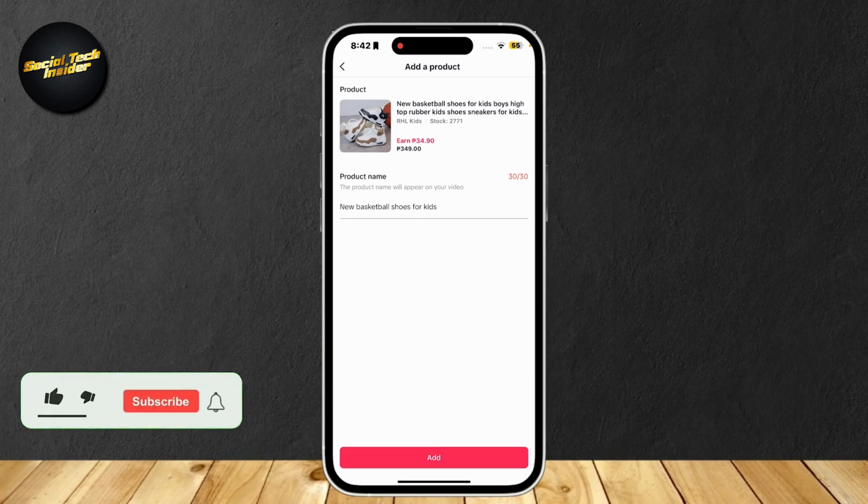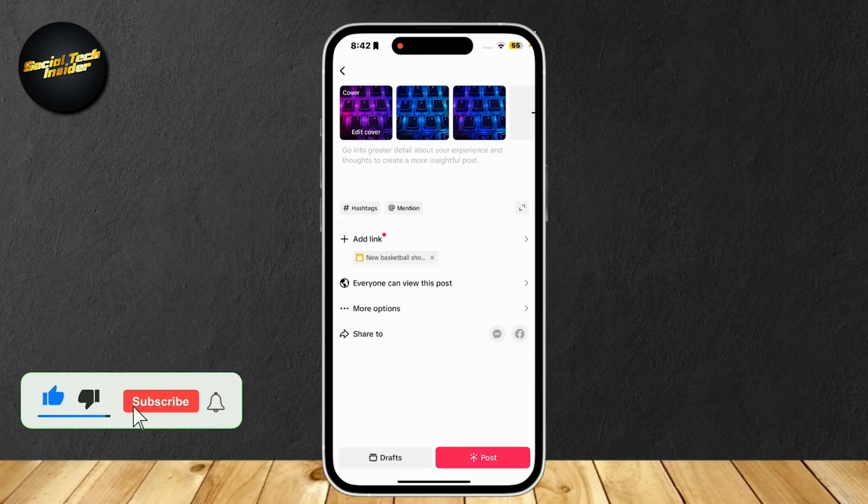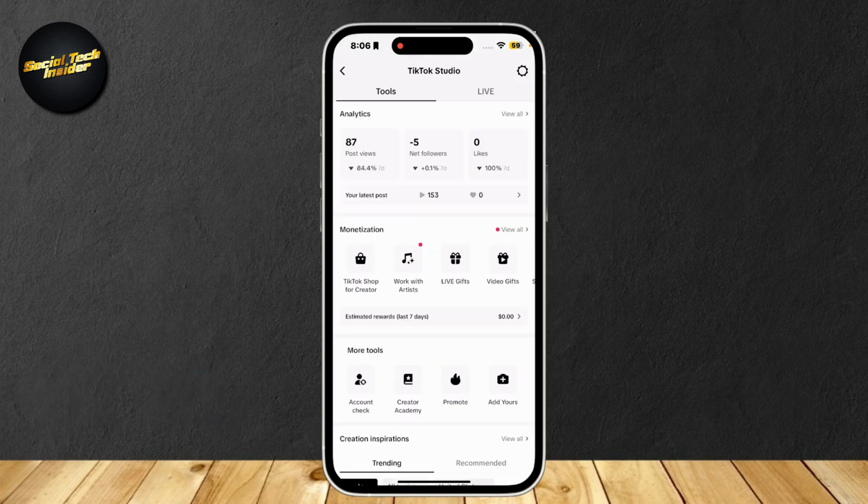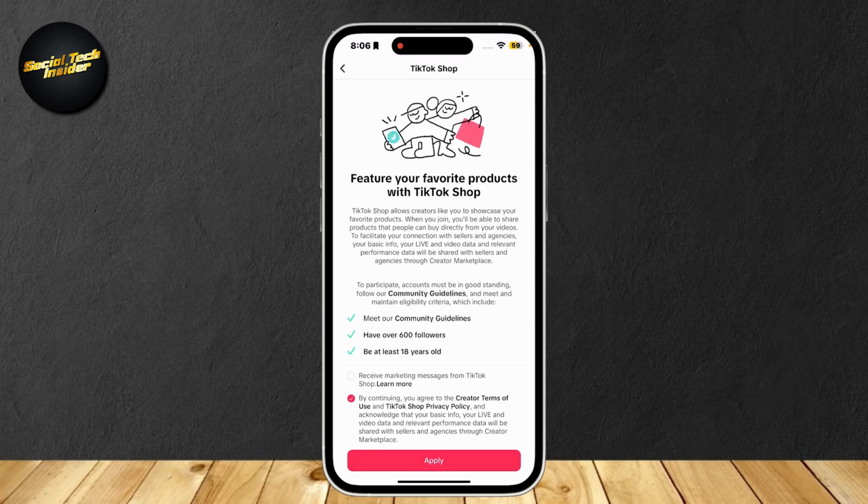So this is how you can add a yellow basket in your TikTok shop. Go ahead and go to your profile and then tap on TikTok Studio. Once we're here, as you can see, there's this monetization tab. We're gonna want to tap on TikTok Shop for Creator under that, and here we are. Feature your favorite products with TikTok Shop.